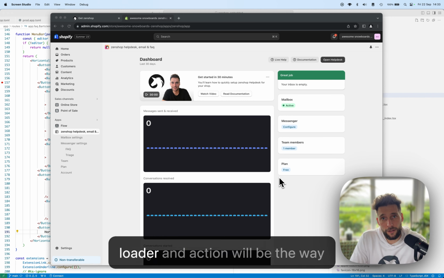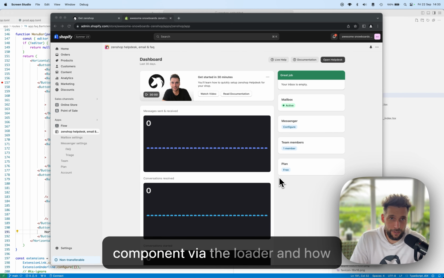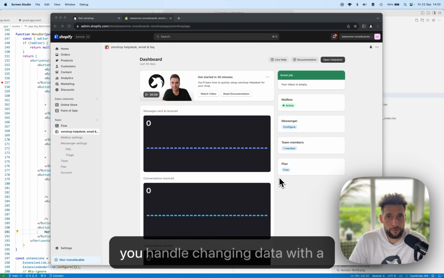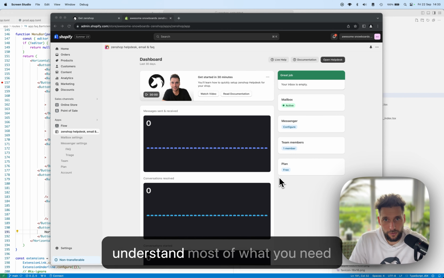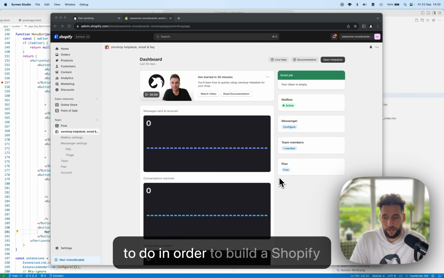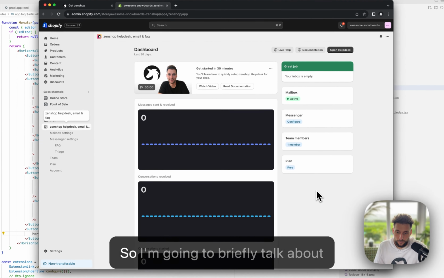And that loader and action will be the way that you receive data to your component via the loader, and how you handle changing data with a post using the action. So if you understand that, then you probably understand most of what you need to do in order to build a Shopify app with Remix. So let's cover that.